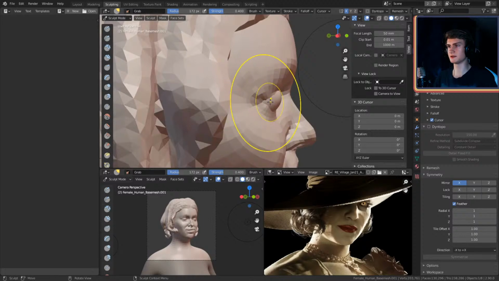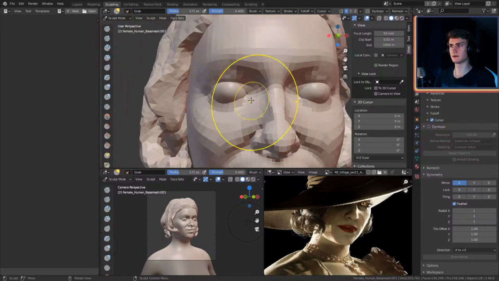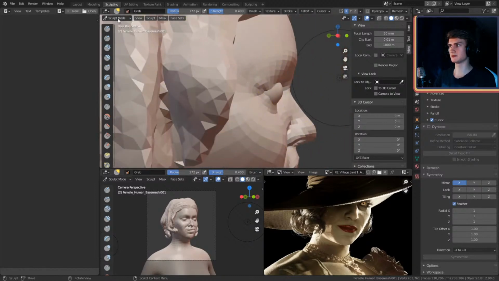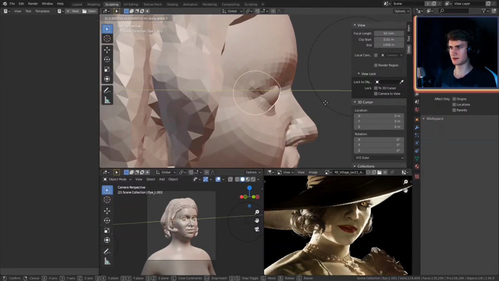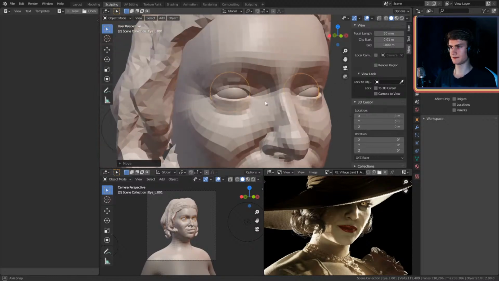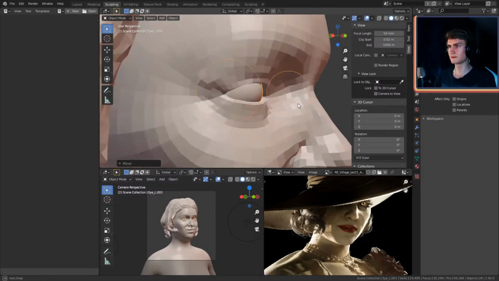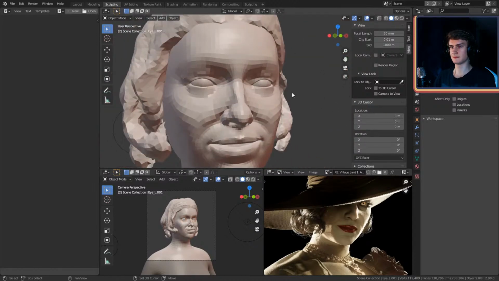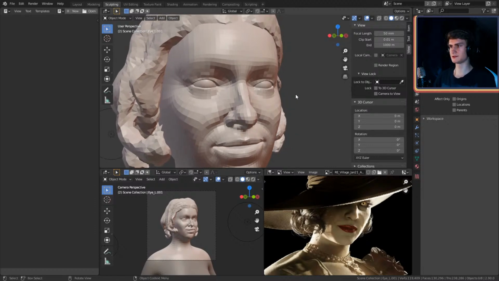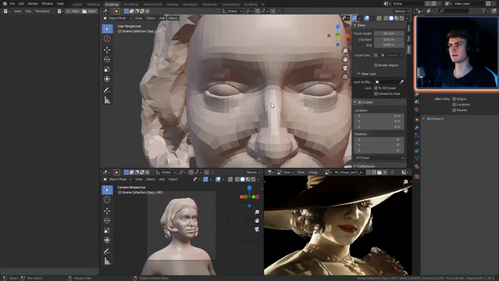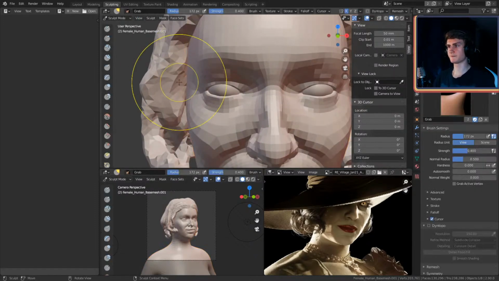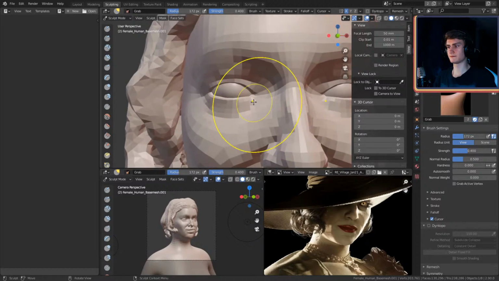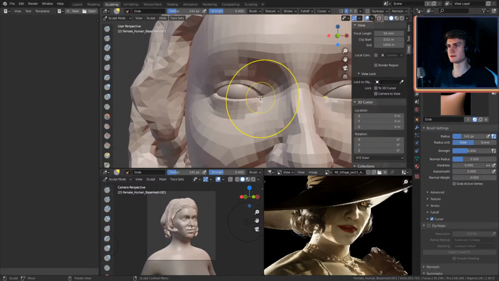Just pushing it back because the eyes are further into the skull. Maybe this is too much, but we can adjust it later. Push the eyes back. Okay. Let's see. And I think her eyes can be closer to the center of her face. So let's do that. Just a little bit, not too much. Like that, not too much.